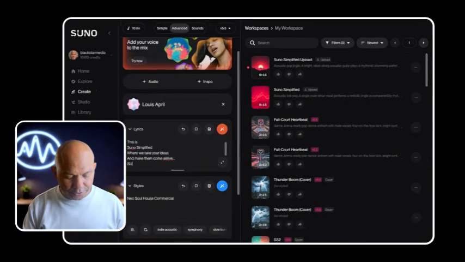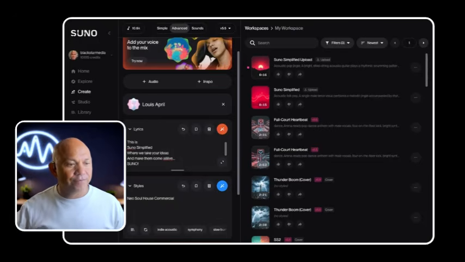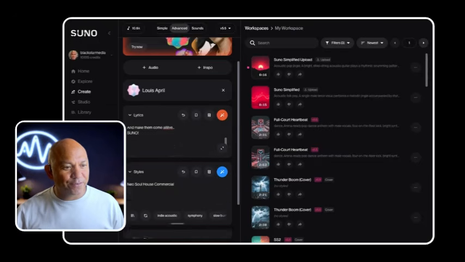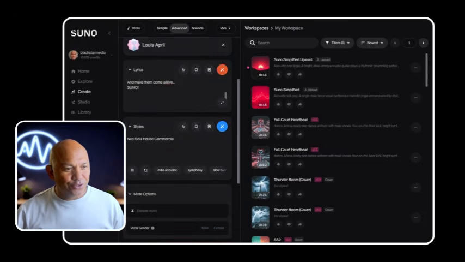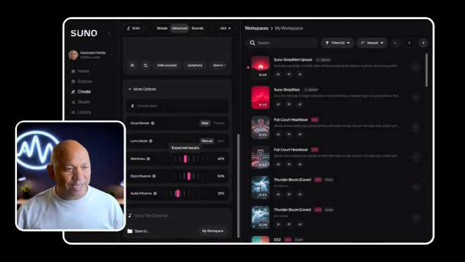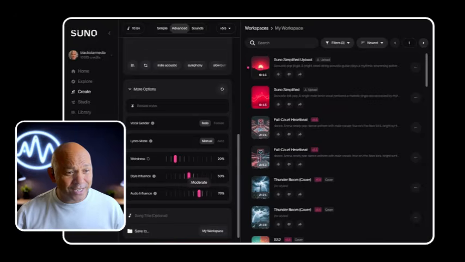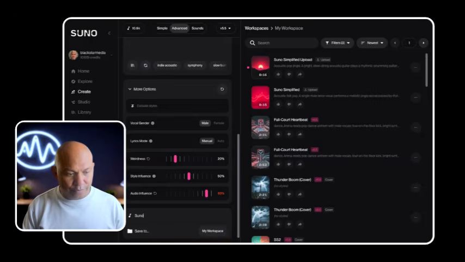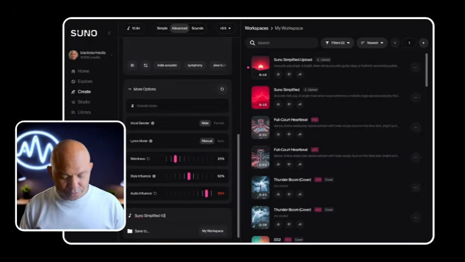And then do a big Suno exclamation mark at the end. So that's my lyrics. That's my style. Let's go and ensure that it's a male vocal. Keep the weirdness down, style influence up. And audio influence is loose, but I'd like it to be a bit more than that. I'd like it to be, let's say, moderate at 90%. And it's called Suno Simplified version 2.0.